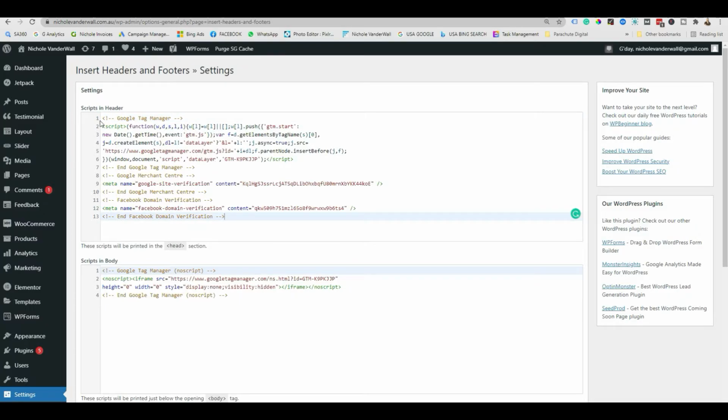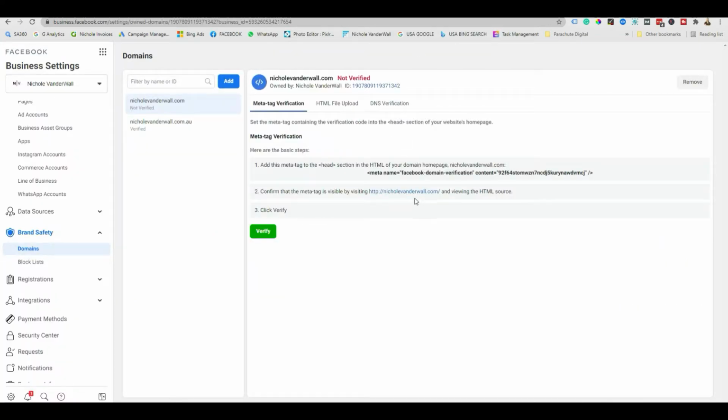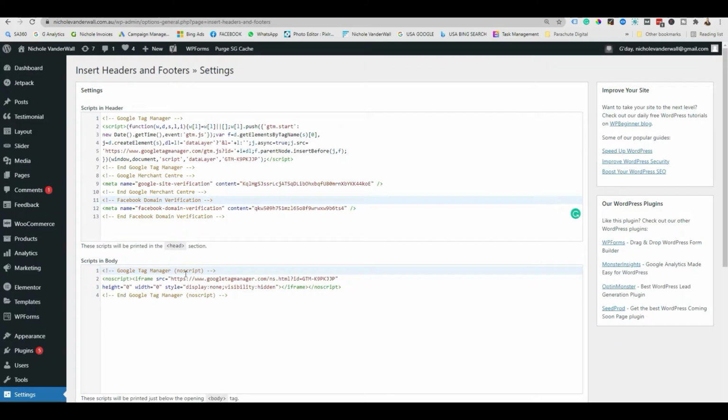So I'm just in the settings, scripts in the header. You can see that I have my Google Tag Manager in the header. I have my Google Merchant Center in the header as well. So all I need to do is simply copy this bit of code. You click to copy, and then put this over in the header of your website.